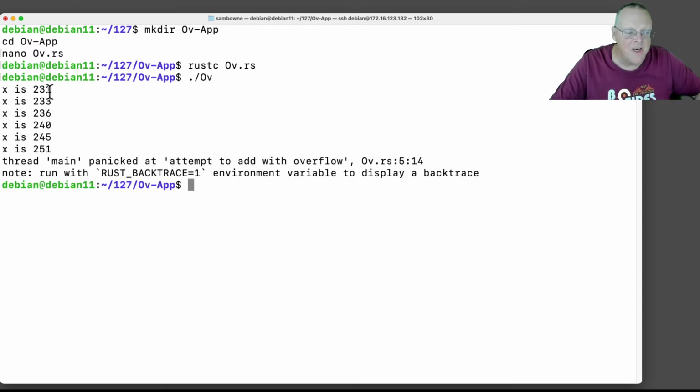And notice what happens. It gets bigger, bigger, bigger. And when you try to make it bigger than 255, instead of just creating the wrong answer, it stops and gives you an error: attempt to add with overflow. This is much, much healthier.